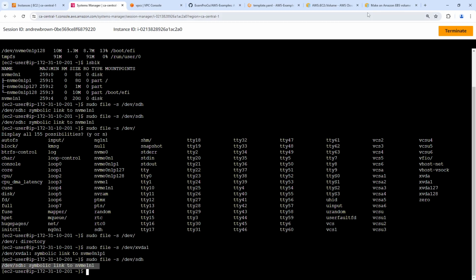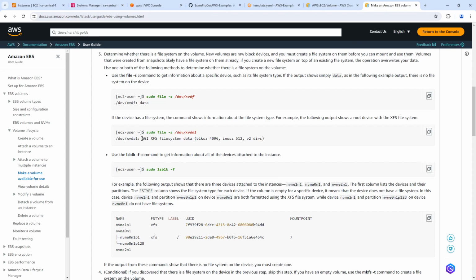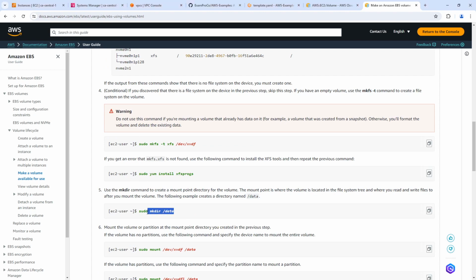It didn't show us anything interesting here. So if we go back here, notice it says what file system it is using. So I guess the next thing we need to do is apply a file system. All right, so we need to create a mount point. So we'll go ahead and create that wherever we want.